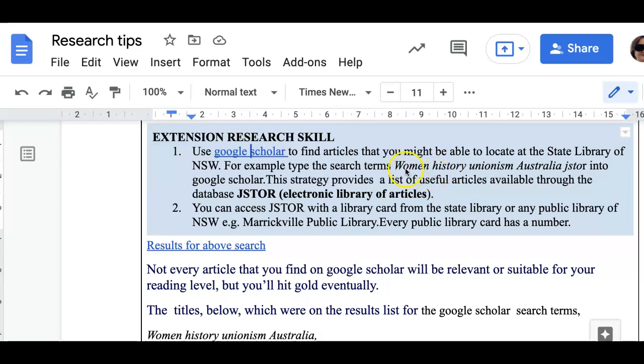We're going to use these terms in Google Scholar: women, history, unionism, and Australia. They're our topic words, and we're going to add JSTOR because that's the name of the database or electronic library that we want to use at the State Library of New South Wales. It is available there, this wonderful database or electronic library. So we want articles from JSTOR which are to do with these topic words.